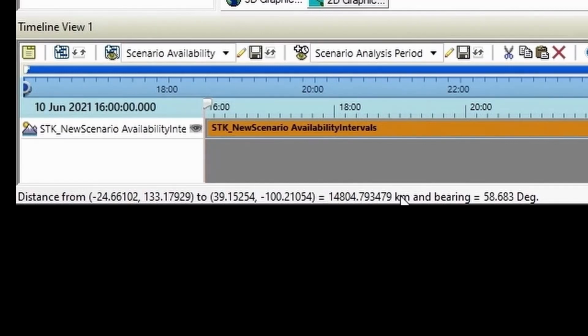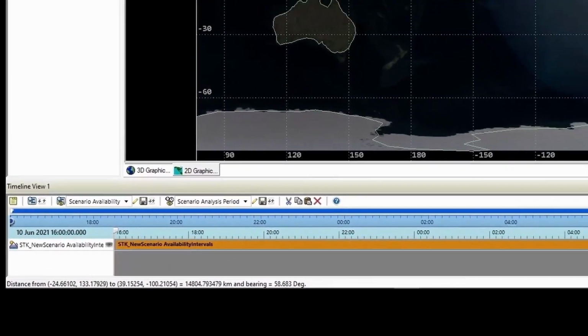The default distances in STK are kilometers. And then it's also going to give me a bearing, and that all comes down to which way I drew my line.